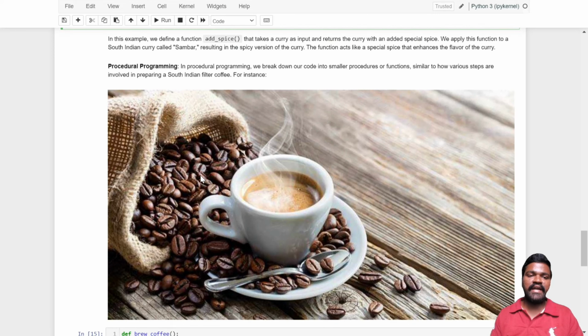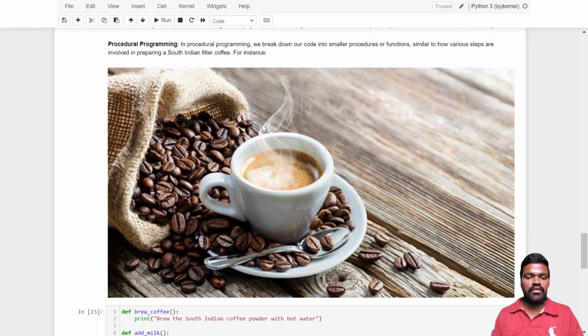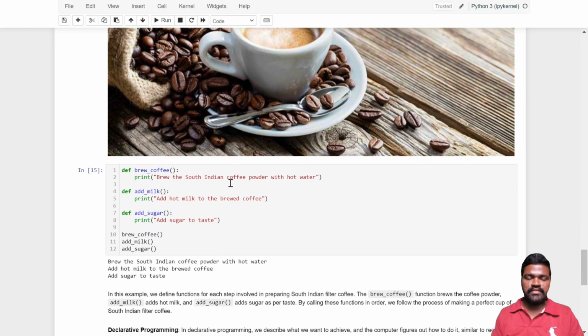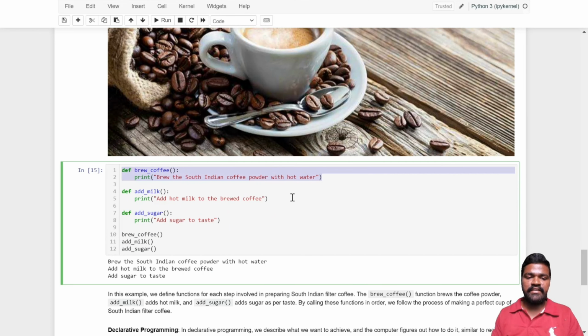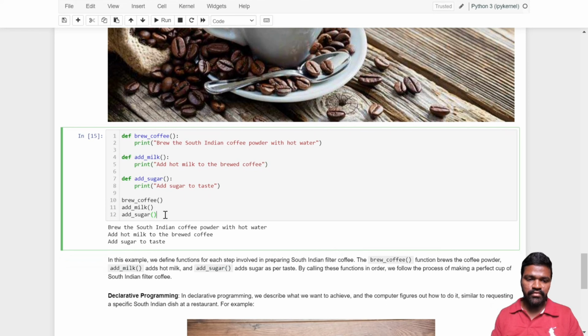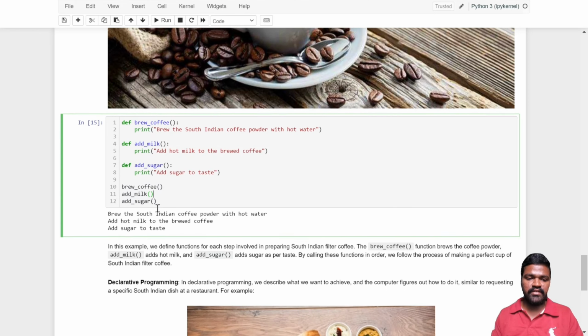Next, we will be understanding procedural programming. In procedural programming, we break down the whole code into smaller procedures or functions, similar to how various steps are involved in preparing South Indian filter coffee. So the single process of making a coffee is divided into three different parts here: brew coffee, add milk, and add sugar. We are calling each of these functions here.